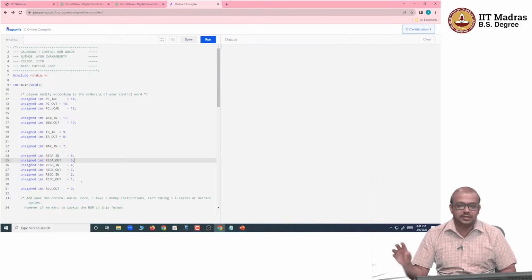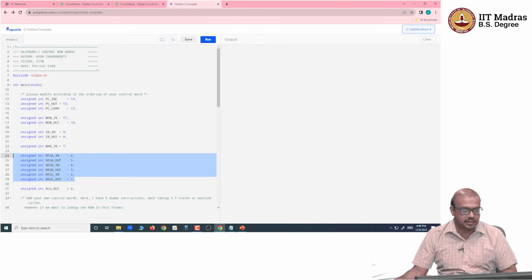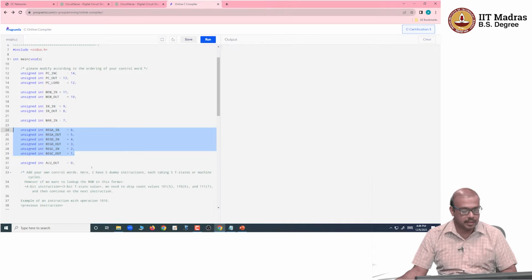Okay, so keep these minor things in your mind. Here we have not done any optimization. There are 3 registers with 2 control inputs, so 3 into 2 equal to 6. And these are the control bit indices in the vector, starting from 1 to 6, from register C out through register A in. And then we have one more bit for the ALU. The ALU also does this computation and so on.